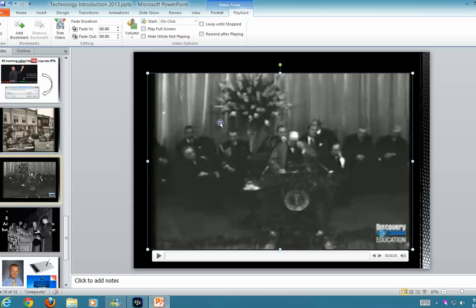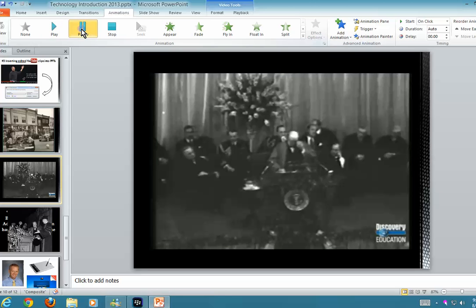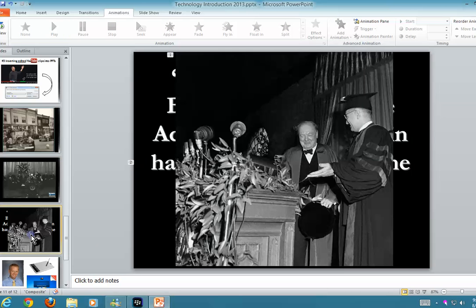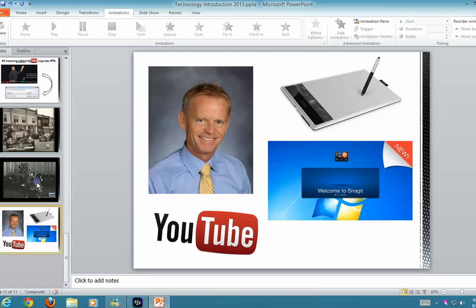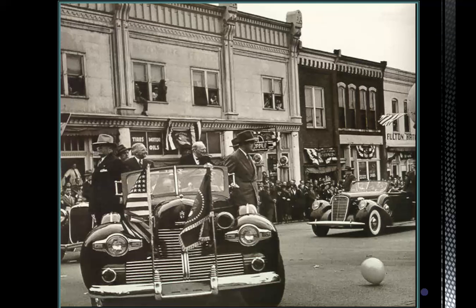At this point, there's a mistake I always make, and that is it automatically defaults to pause. And what I want is that as soon as I click on that slide, the clip begins. So I need to change it from pause to play. So let's go back to my PowerPoint, see how this all works out.